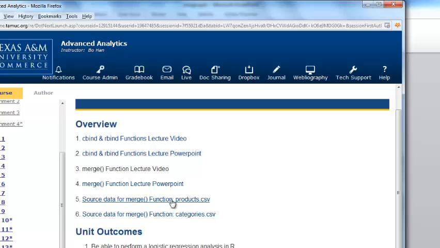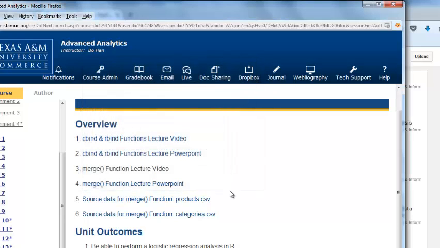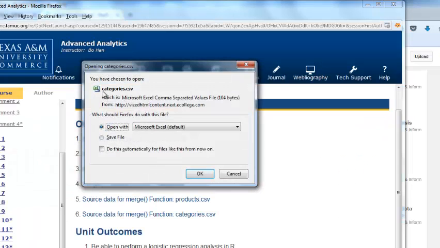First, click products.csv dataset. Make sure you write down this dataset name. It's called products.csv. And then choose the Save File option, and then click OK to download this dataset into your working directory. Next, we want to go to Categories dataset. Click Categories, and then remember the data file name. It's called categories.csv, and then choose Save File option, and then click OK.